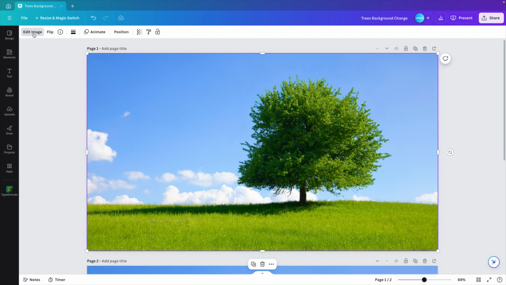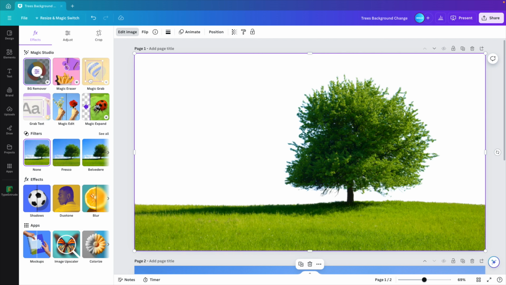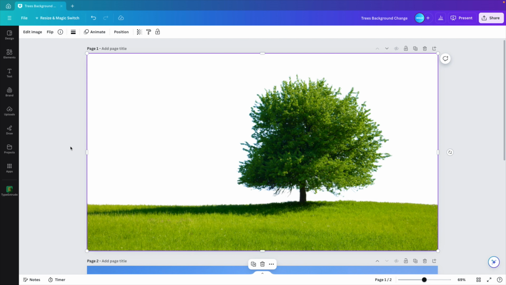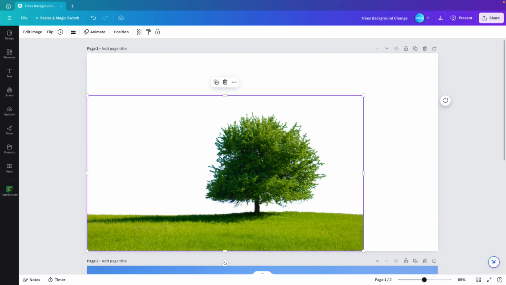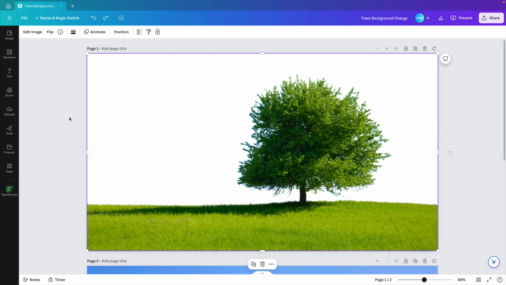Let's go to edit image on the left. You have to select the image first, then go to edit image and background remover. Click on that and it will do a pretty good job at cutting out the background of the image. Let's close this. And now let's put in a different background. So what we've done is we have removed the entire background for this picture. So now we want to put in a different one.